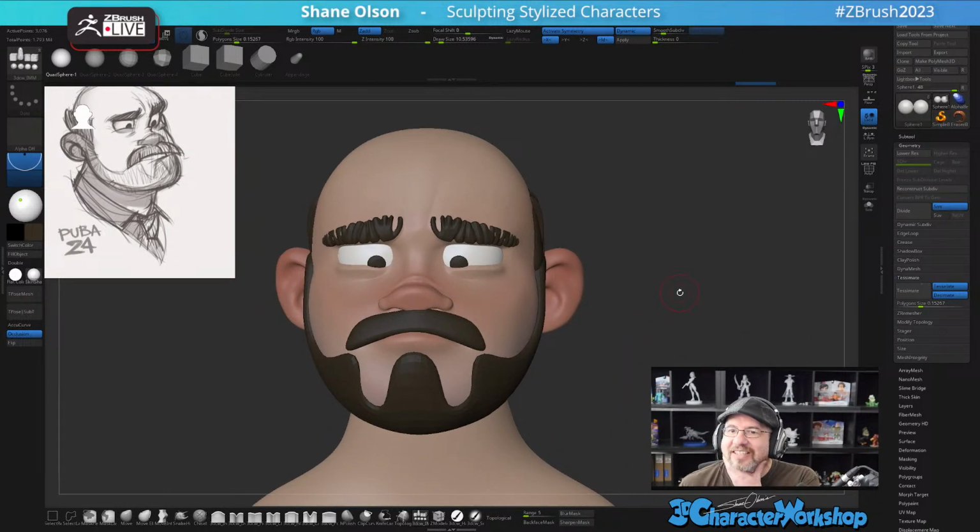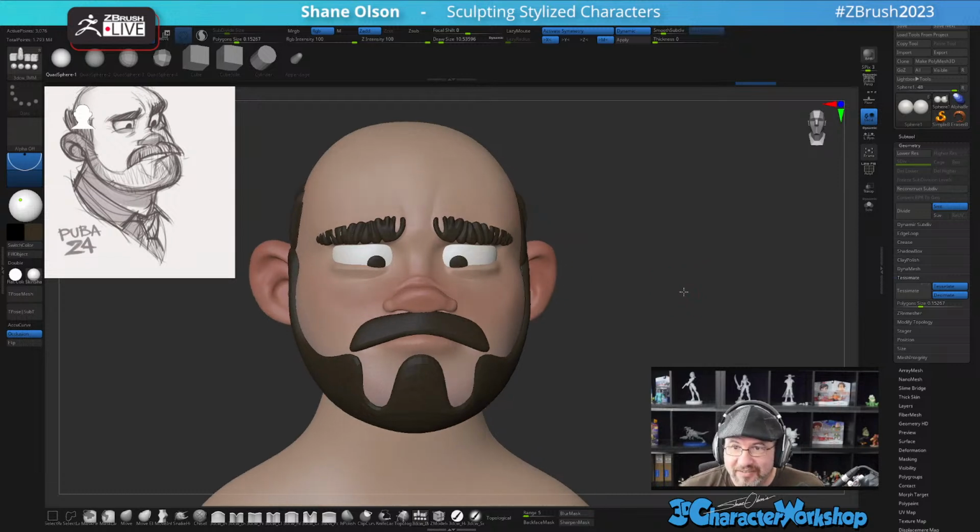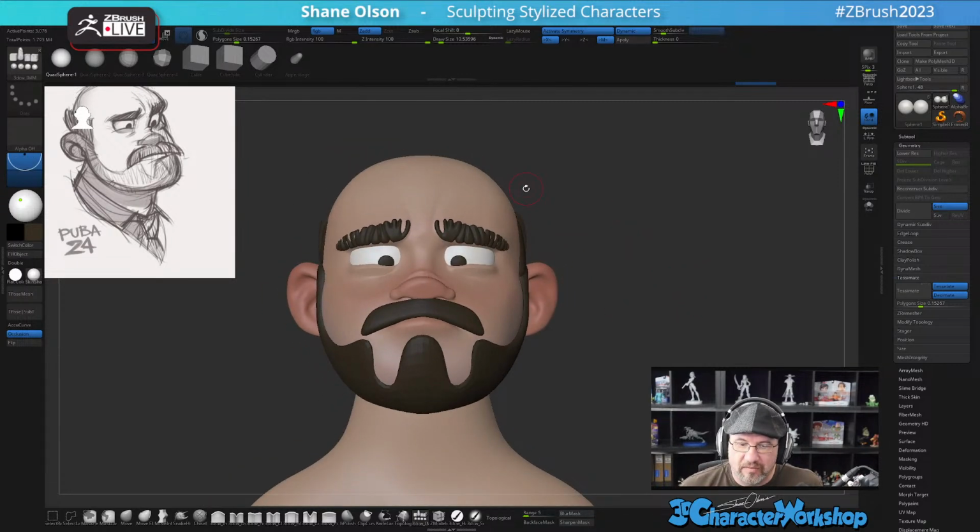The grays take over. And then I also just have symmetry turned on. That's how I draw two at once.